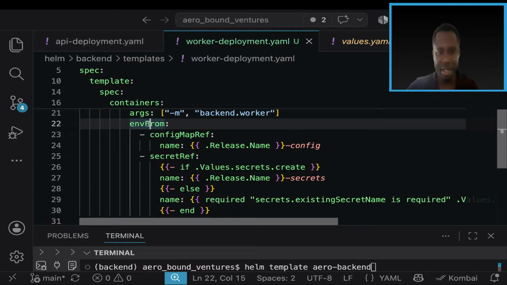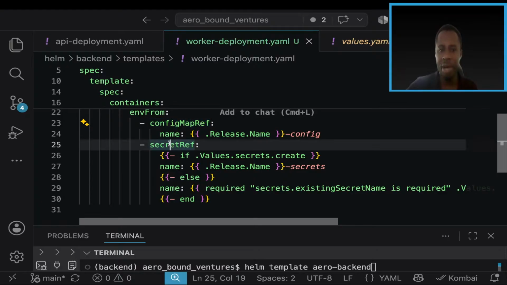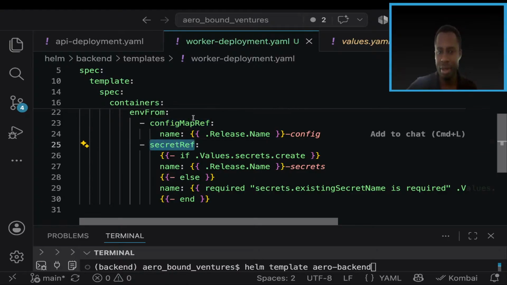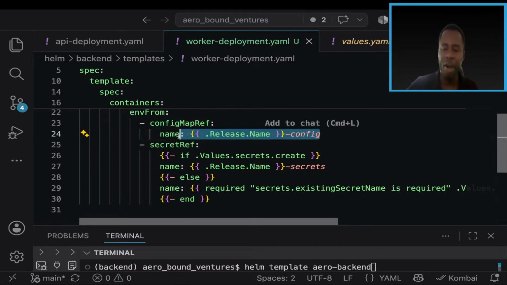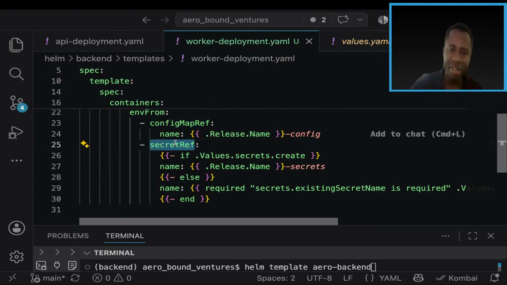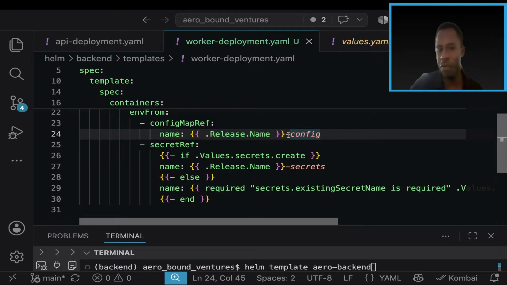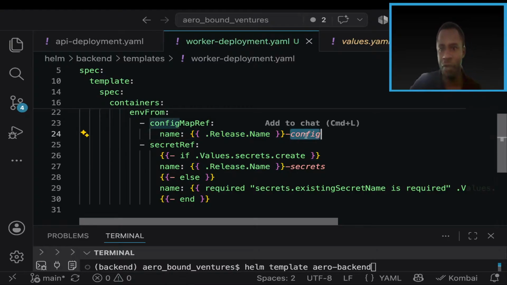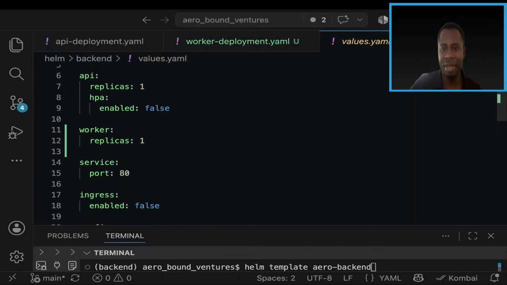Then here we get the env from. Our environment variables come from the config map and the secret. The config map ref is simply the reference to our configurations. And remember, config map simply refers to the non-sensitive environment variables. Secrets simply refer to the sensitive environment variables. So the name will be release.name config. So it will be aero-bound backend config, which has been defined right this side. As simple as that.